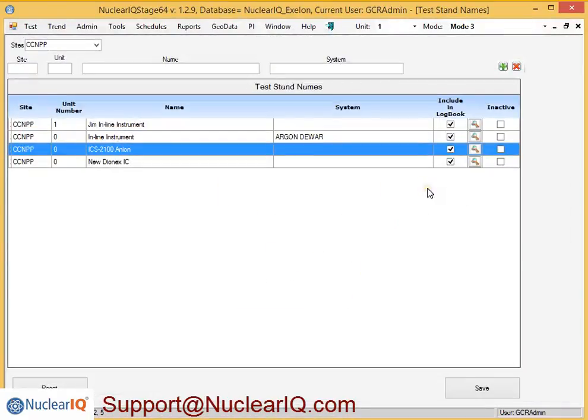Now notice that when I hit save, the logbook closed. So that's how I know that all the appropriate fields had been populated. If one of them needed to be populated, the application would have told me you still need to populate that.